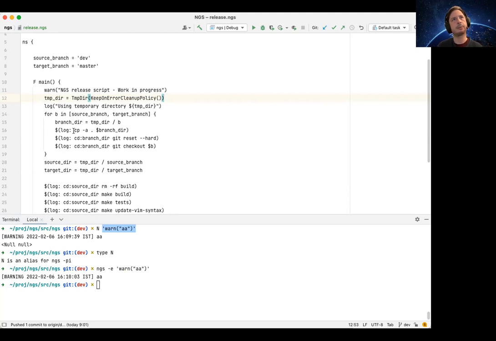I'm copying the working directory into another directory. But let's discuss this for a moment. This temporary directory. So NGS had, up until recently, had TMP file. So what TMP file and TMP dir have in common is the behavior on exit. On exit, the temporary file or temporary directory are automatically removed.